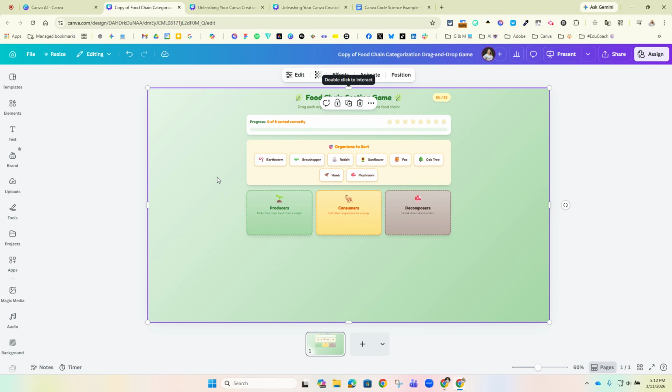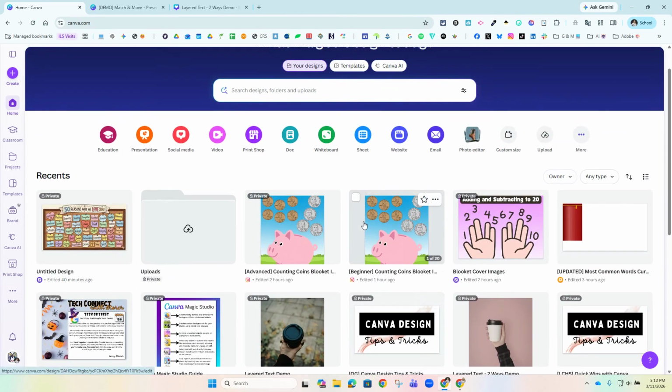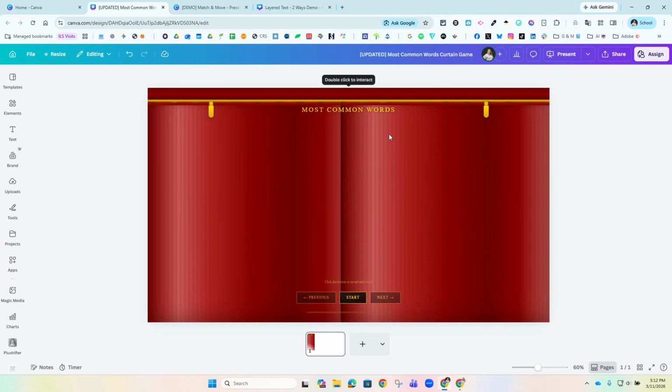I've made so many different things. I recently, what account was I in? Is it this one right here? I made one that I'm pretty proud of. This one right here. I had a kindergarten teacher that sent me the most common words for kinder, and she said, I want a red curtain that opens and shows the word so kids can write it, closes, opens again. I was able to make this inside of Canva code.